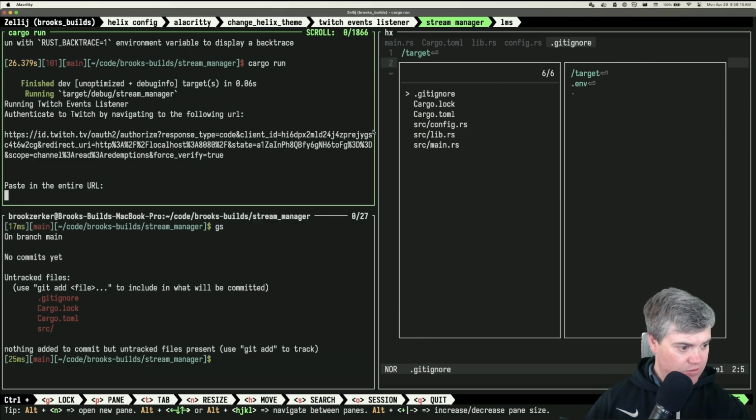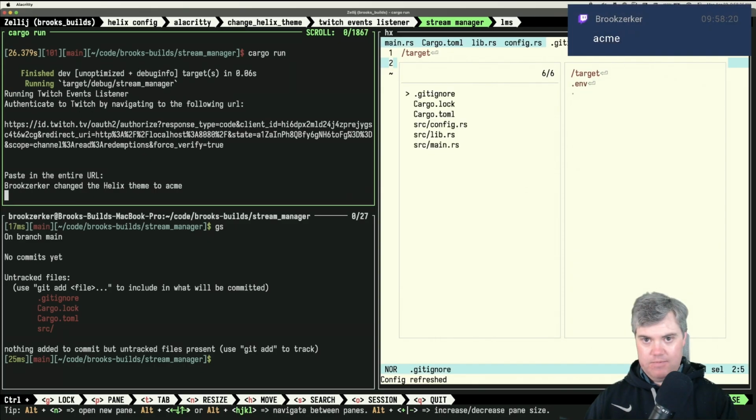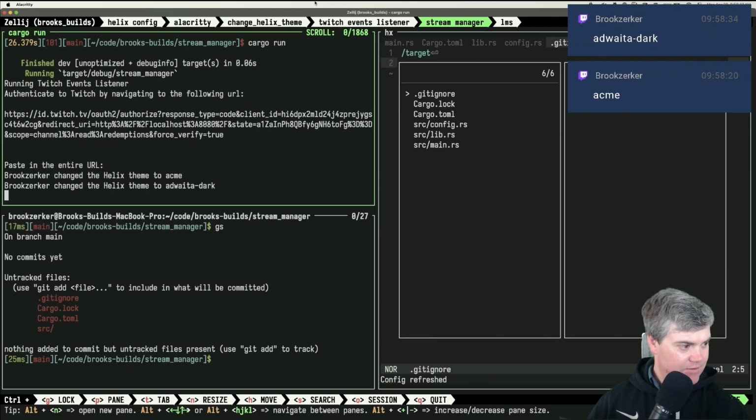So now if we do our channel point redemption for Acme, changing Helix theme to Acme, there we go. Now it works the way we expect it to. Perfect. Let's bring it back to Adwaita Dark. Changing Helix theme to Adwaita Dark. Excellent. Okay. Recovered from the exposure of the environment variables. That's fun. That's always fun when we do that.